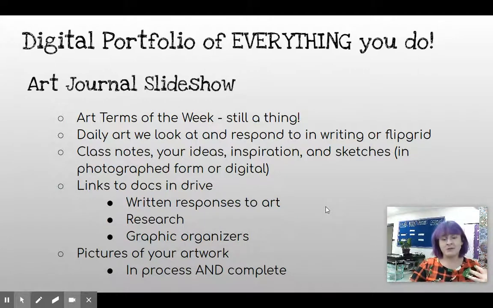We're still doing art term of the week. We had been doing one term a week, but now that I see everyone twice, I'm thinking we can fit two in. And we're also going to look at art every day. So a daily piece of art that students will respond to either through a Flipgrid or in writing. Sometimes a Google form will be the way they do that. I also want them to post their class notes or sketches, their ideas, anything that they do during class.